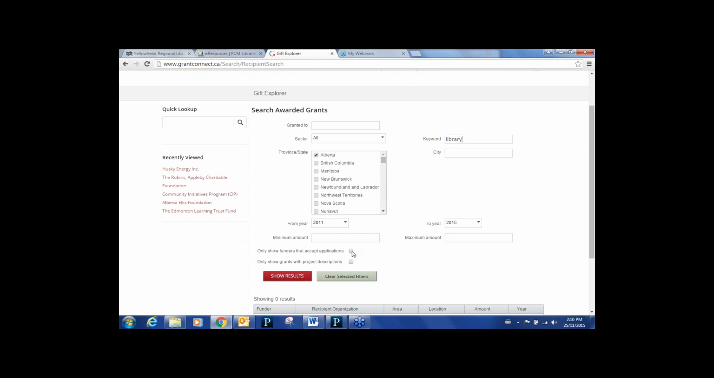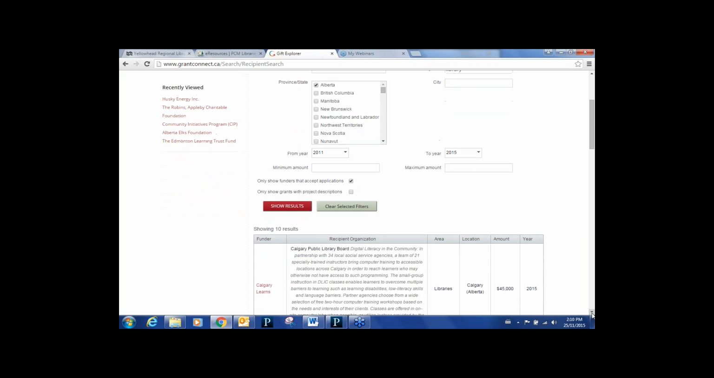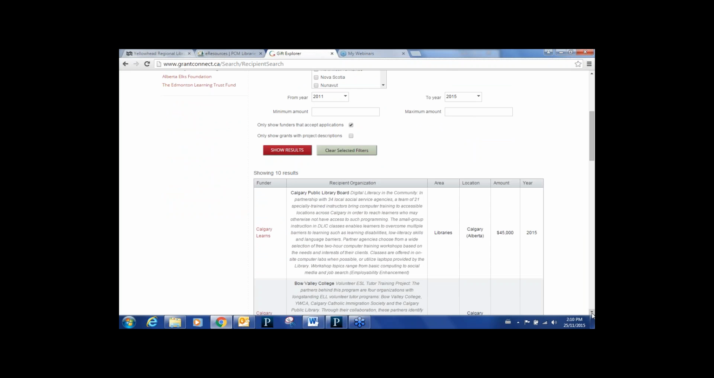And I'm only going to show funders that accept applications because I only want to see ones that I can apply to right now. And then I'm going to hit show results. And I'll scroll down. And here we have a listing of 10 results that come up under my criteria.